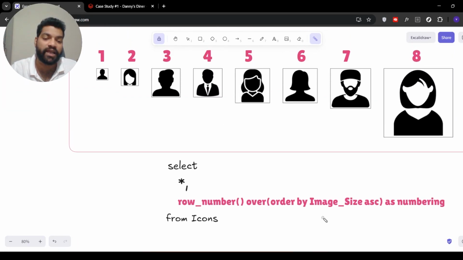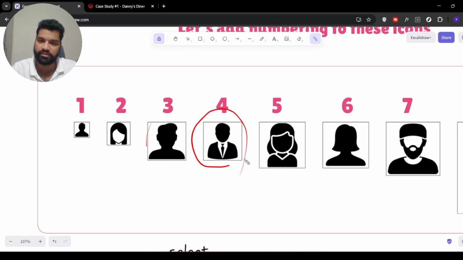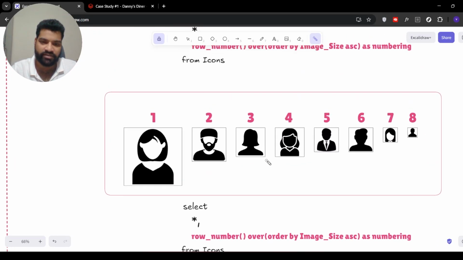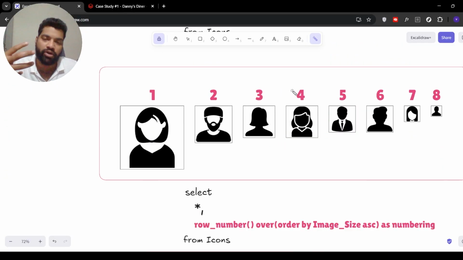See, even though it's taking image size into account while performing the ordering, while labeling, row number is not taking into account that these two are of the same size. Even if you do it in descending order, we have the same issue, be it here or here. So it has to be the same, but row number is not performing the way we want it to. So it's not handling the scenario properly.